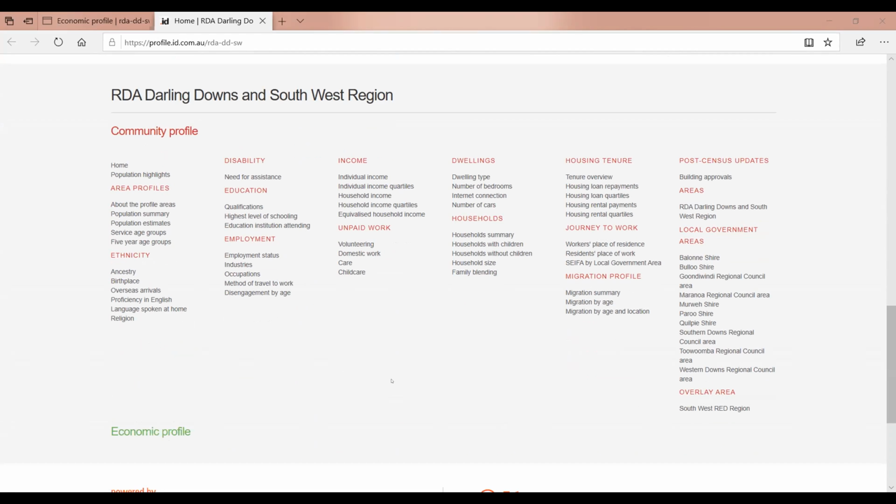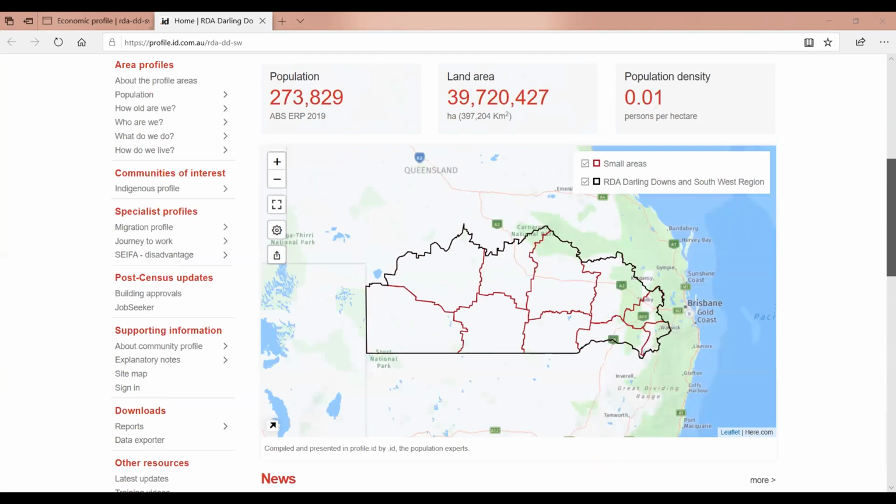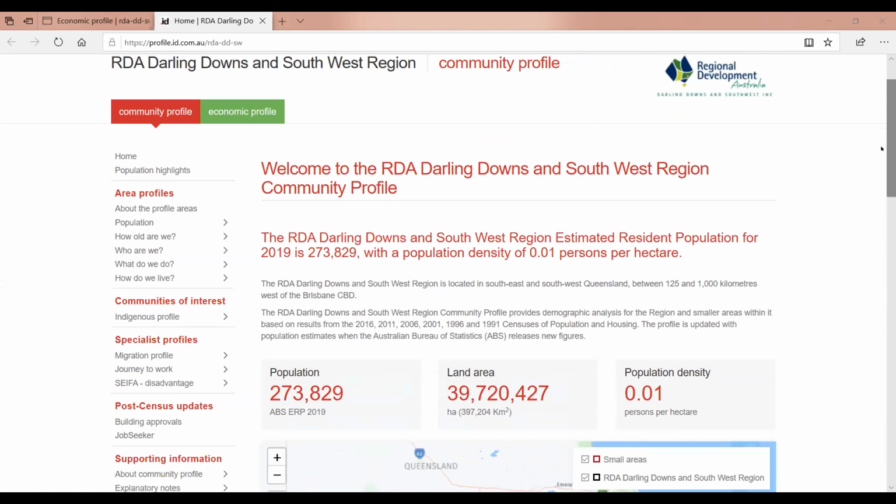So if you ever get lost, go directly to the bottom of the page and you will find this menu, and you can say, okay, the thing I was looking for was the highest level of schooling. The thing I was looking for was my worker's place of residence. So it's really easy to use that part of the tool and say, okay, what am I trying to answer? What am I trying to find? Down the left-hand side of the profile, you'll be able to see all of these different headings.